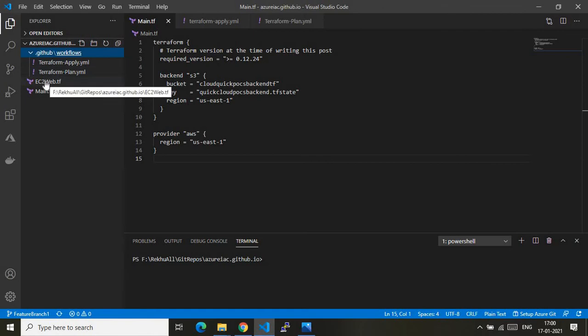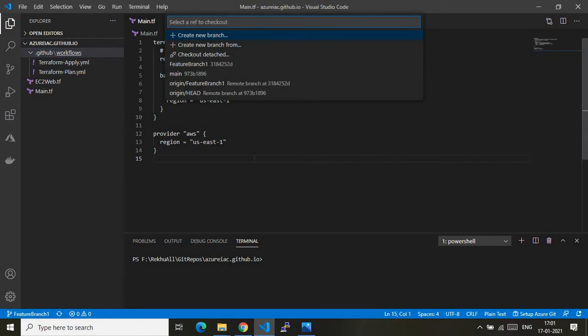Under the root I have two Terraform files: one named main.tf, and the other is EC2 web, which is meant to create the EC2 instances, which I will show in the next videos. Let me also show you the branches I have. As you see here, I have only two branches: one is main, and the other is feature branch one.